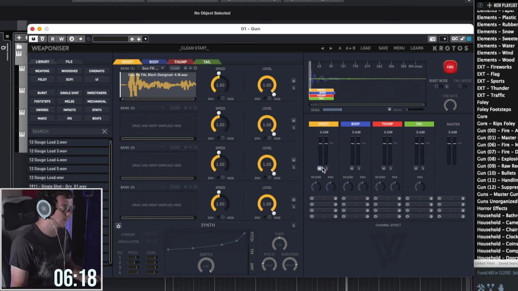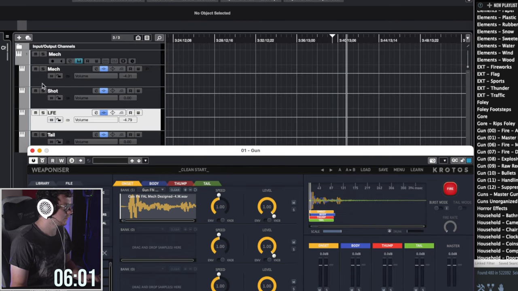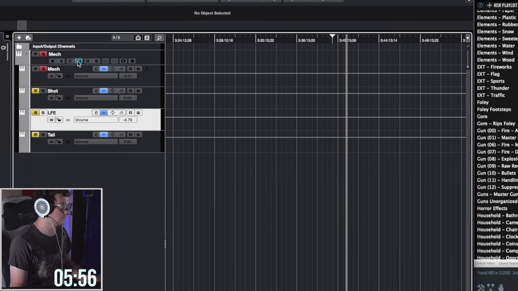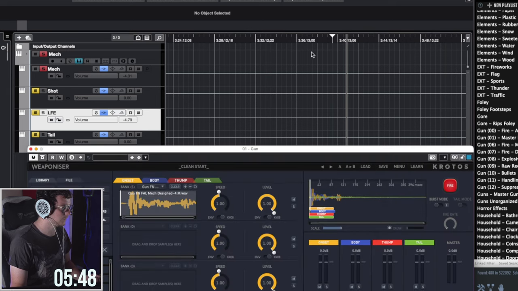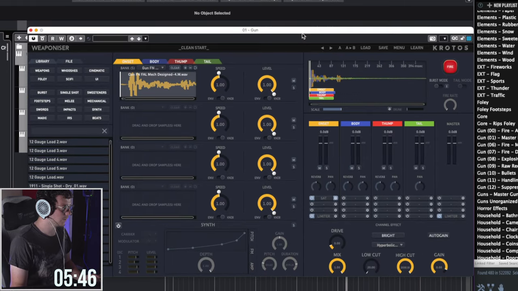So let's start to use some of the inbuilt plugins here. What I normally do is on the output, I load in a limiter, and I will load in a limiter on the mech, and I will throw in a saturation plugin. In order for me to mute these, because I have them in individual outputs, I have to solo out the mech, and I will turn this to be always on top so I don't have to keep reloading this on top. Okay, now that we have this always on top, I can now just hear the mech.